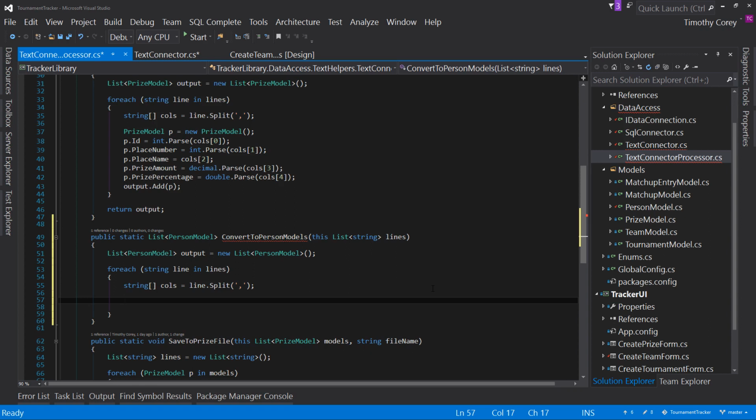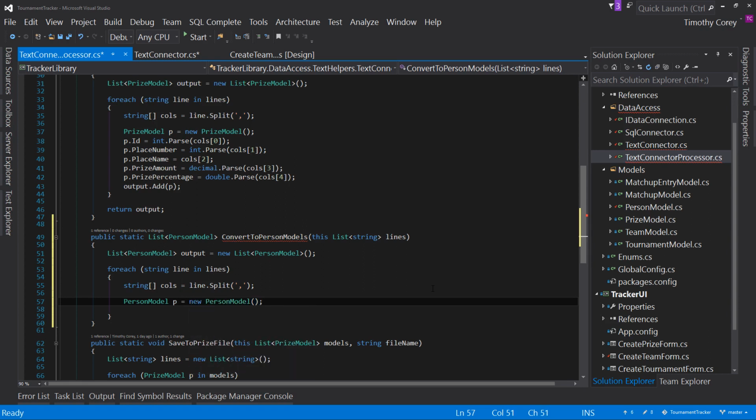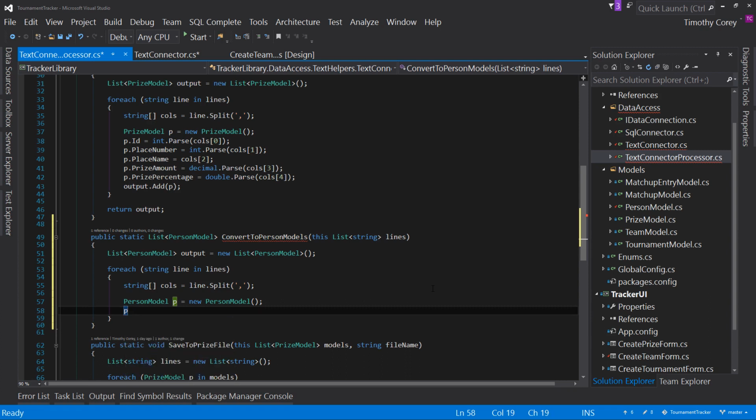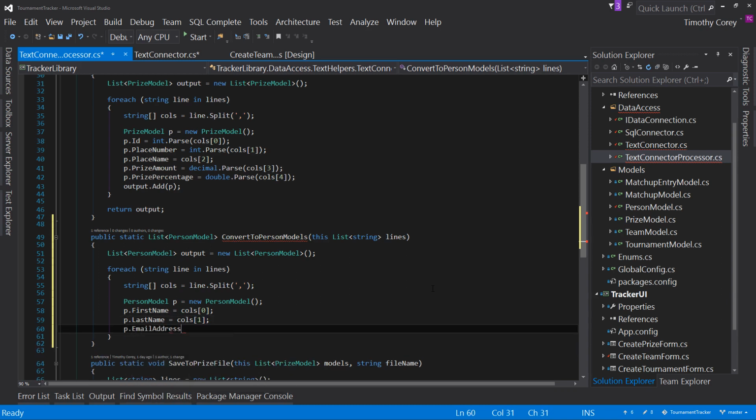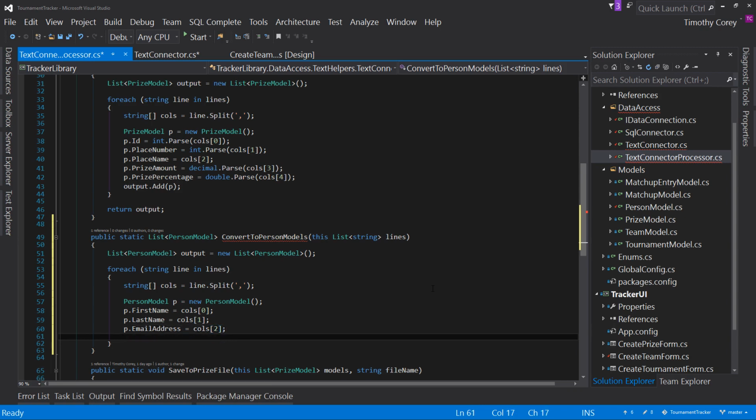Okay, so now we need to create our person model. We'll call it P. We're going to start adding to it. So p dot first name equals calls 0. Remember, ordering is now important. Calls 1, p dot email address. I'm using the same order I've used over and over again. Notice since they're strings, it's really easy. There's no parsing to do.